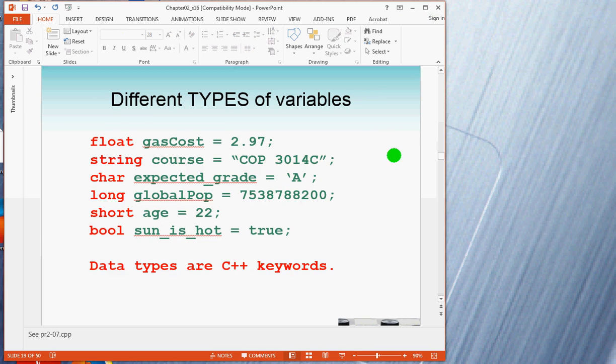Let's talk about the different types of variables. A decimal number, a simple decimal number, the corresponding data type is float. If you have a string of characters that you want to treat together, it's called a string. For example, the course that you're in is COP 3014C.